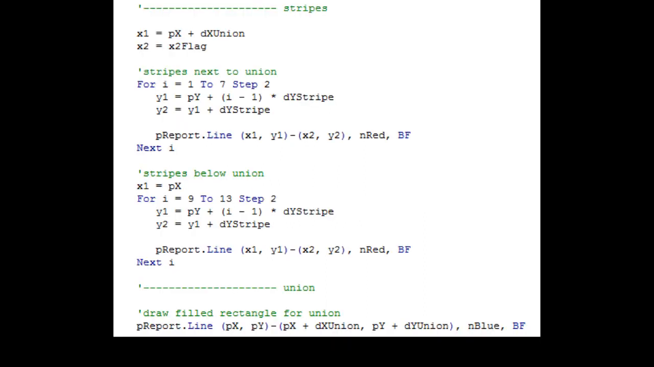There are 13 stripes. Only the red stripes are actually drawn, though. The first 7 stripes start where the union ends, and the remaining stripes start at the beginning of the flag. The Report.Line method is used. The syntax for this is odd, and IntelliSense doesn't work. The first coordinate is in parentheses, then comes a dash, then the second coordinate in parentheses. You can specify color, or whatever ForeColor is set for the report will be used. BF is specified. B means the line will be a box, not a line, and F means it will be filled with the color.